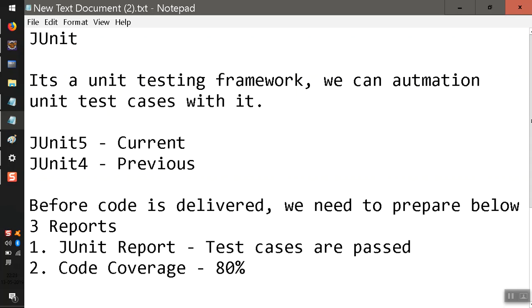Your unit test cases should cover at least 80% of the code. So that's mandatory we have. The code coverage should always be more than 80% to deploy into the next higher environment. So the third one is the sonar report.